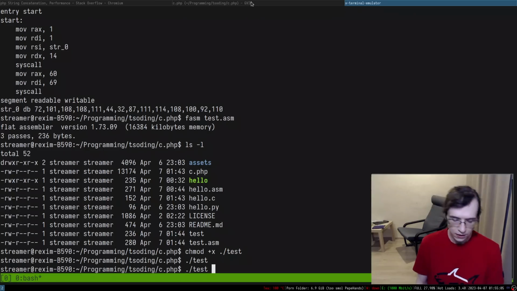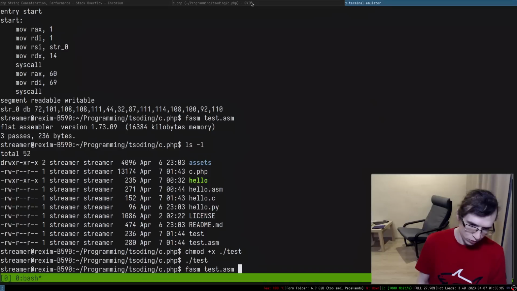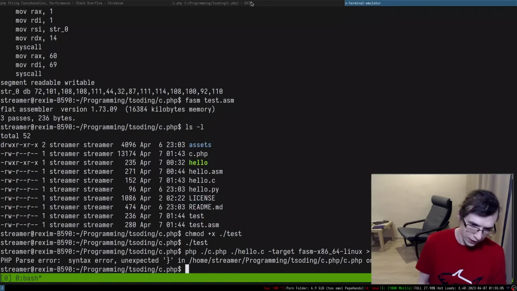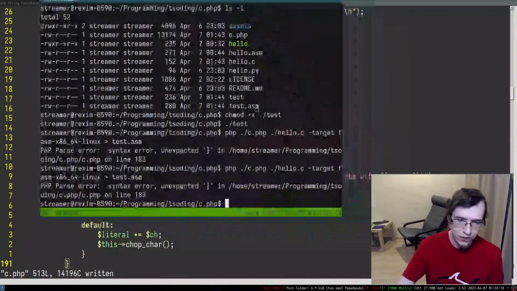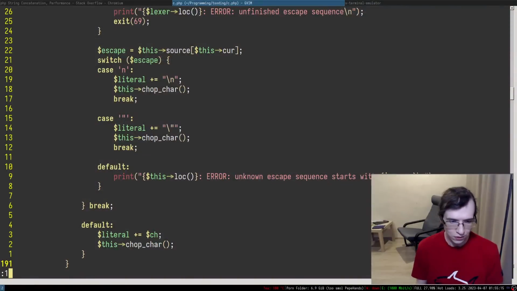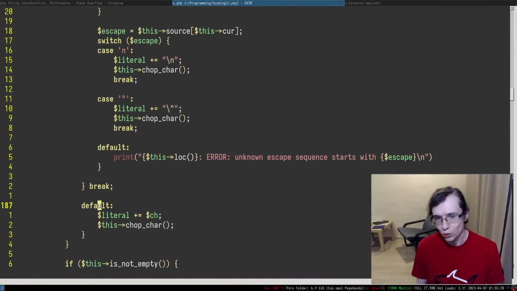Okay, so let's actually try to compile this entire thing. And we, of course, have some sort of a syntax error. So let me see where exactly that happened. Line 183. Of course, it happened somewhere here. And guess what I forgot? I forgot a semicolon in here.